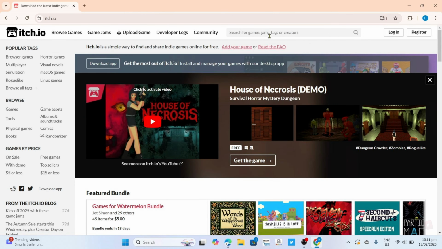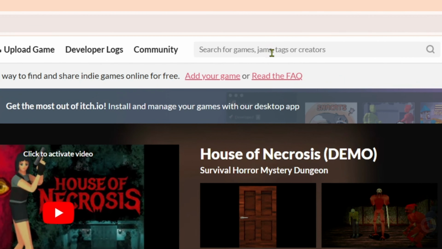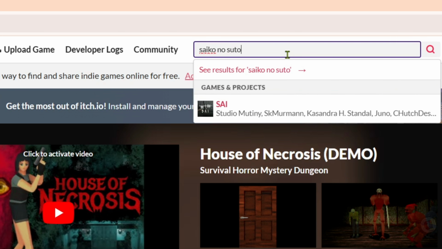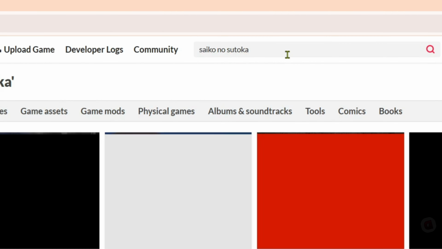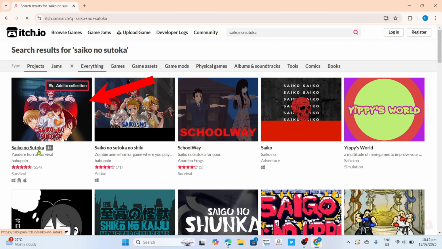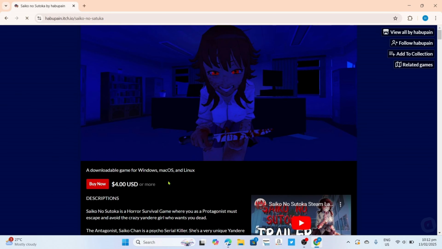To download Saiko No Sutoka on this website, we will need to find the game first, so just search for the game right here. After searching, you will now be able to see the game, just click it. After clicking it, you will be directed to the downloading page of the game.